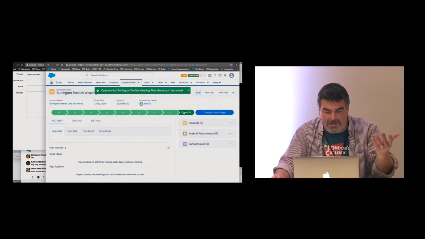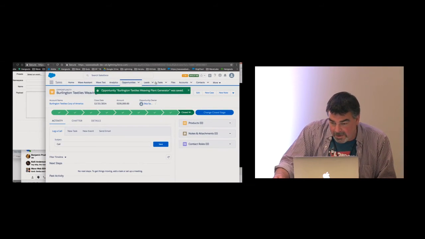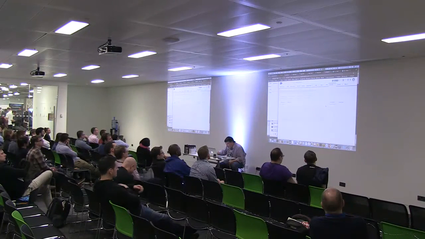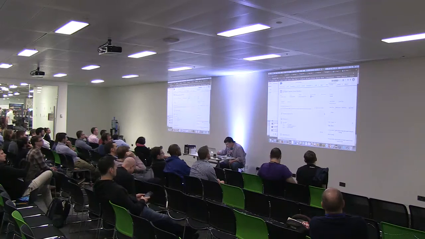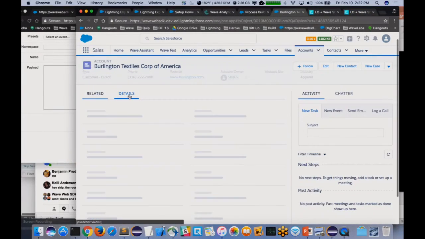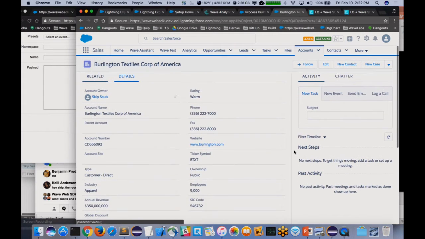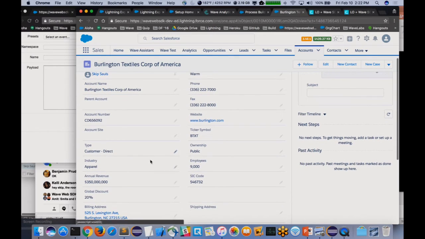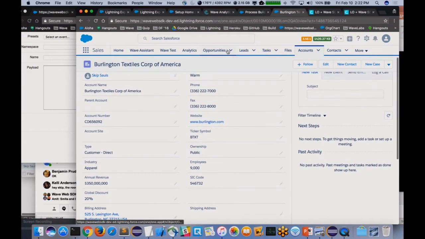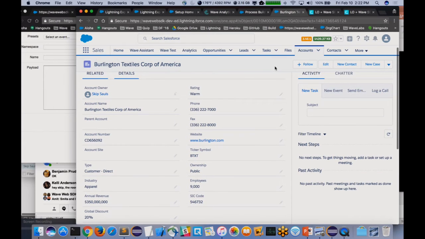And when I save that, it actually runs that flow. And if I go to accounts and look at the Burlington thing, it has set a custom field called the global discount of 20% here. So that was actually set by the process builder flow. And again, in Apex, you can see little bits of code for that, and we'll come back to that.